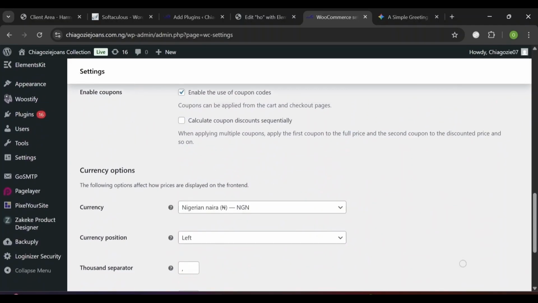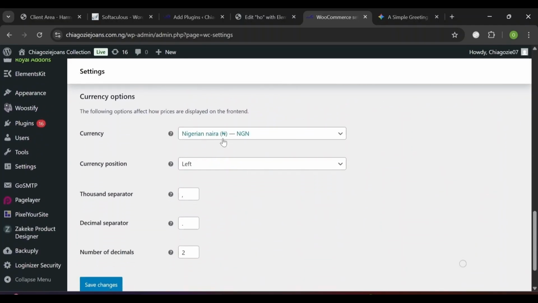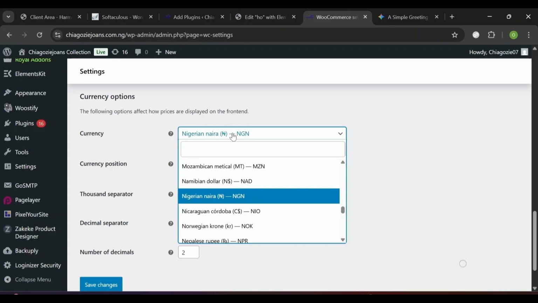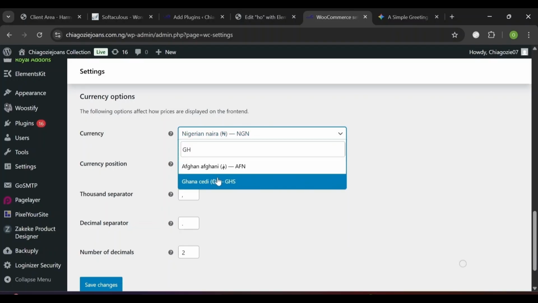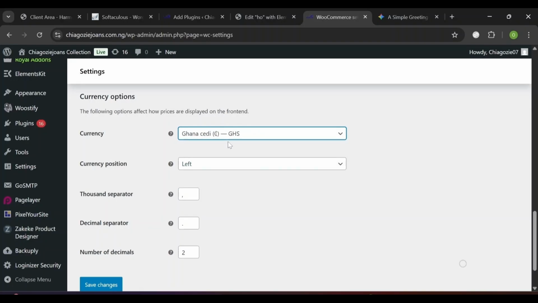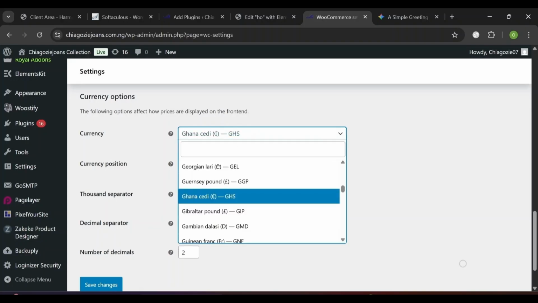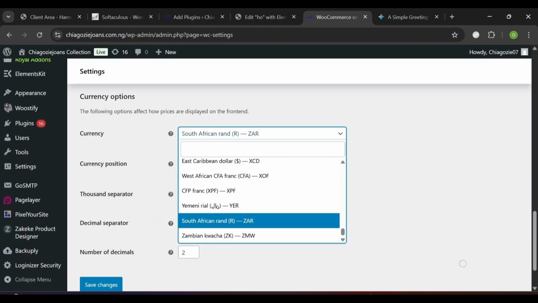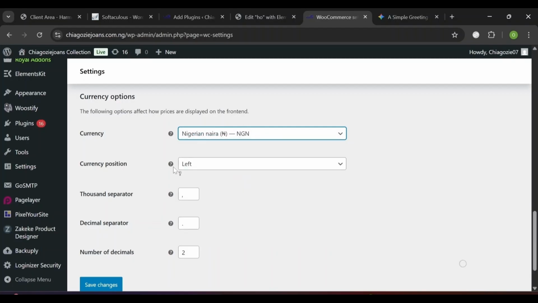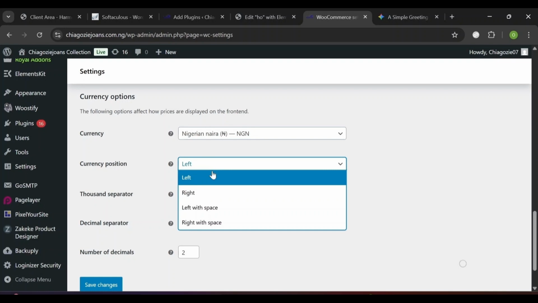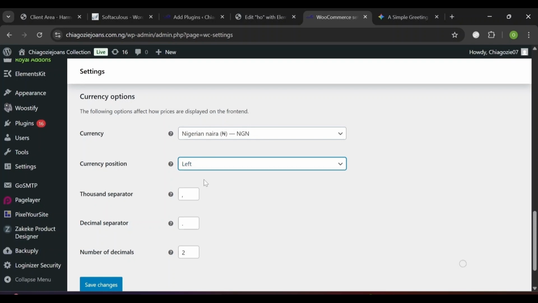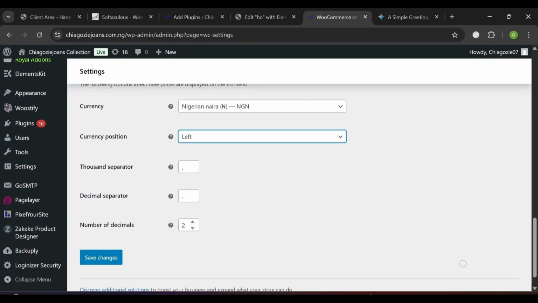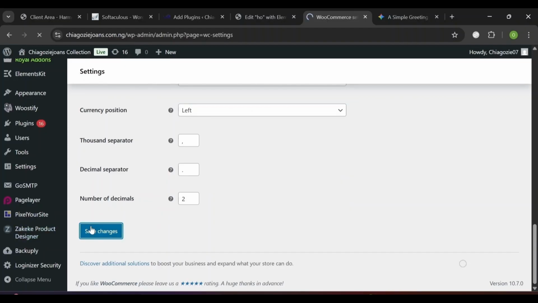Now I want to scroll to these currency options here and select your currency. If you're in Ghana, you want to select Ghana cedis. If you're in Nigeria, you have to select the Naira option. If you're in South Africa, you want to select the rand. Now I'm going to select this currency position. You can select this to be on the left side, and we can click on save changes.